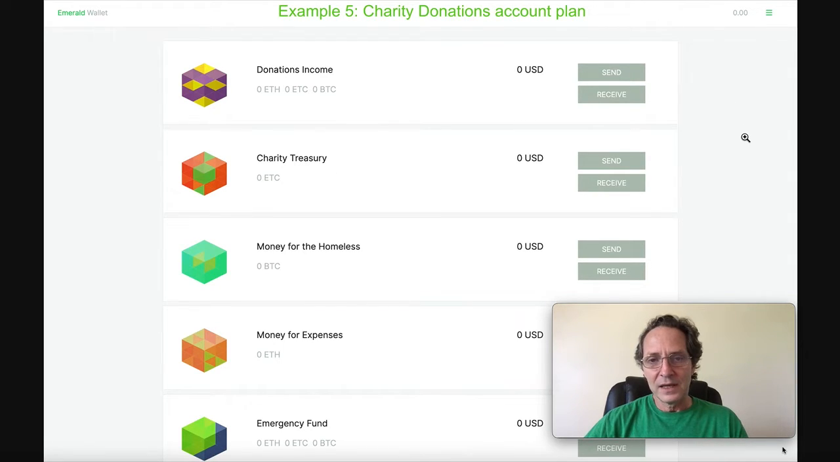Example 5 is a charity donations account plan. For example, if you are a social worker in Poland and you receive your donations from friends, family, and communities all around Europe, you may want to organize your finances to make your accounting and managing your money more efficient. So you may want to also have a donations income account that you give everyone to send you donations, and you publish on social media, Instagram, Facebook, etc. So everybody's going to send you money here.